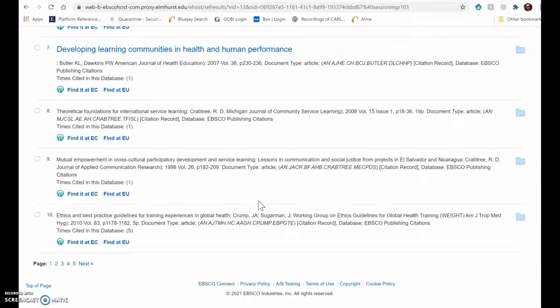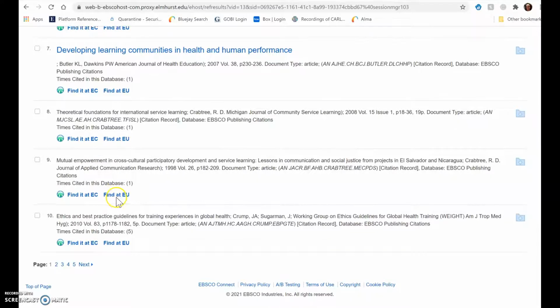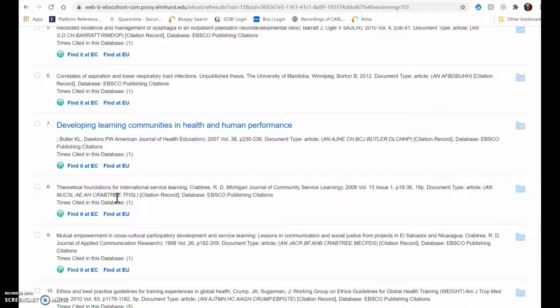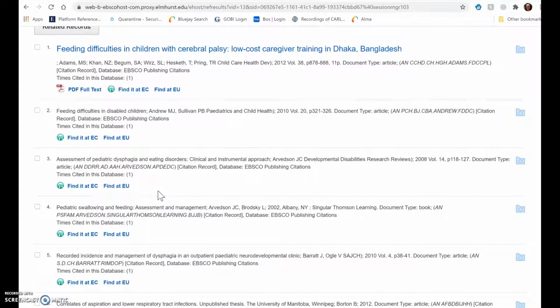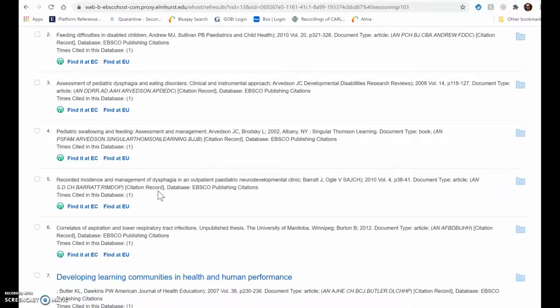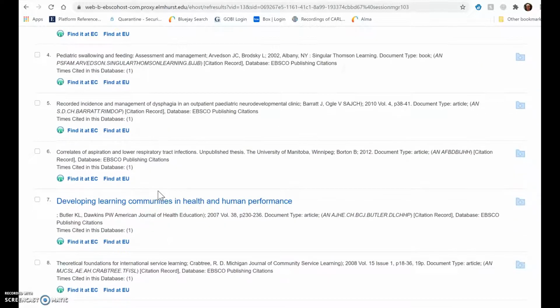We are transitioning right now between our old search, which was Find It at EC, and Find It EU. It seems to be working better even today than it was yesterday. So I would recommend Find It EU. Try that first. If it doesn't work, try Find It EC. I'm going to do one here. Let's see. Let's try this one. So I'm going to do Find It EU.